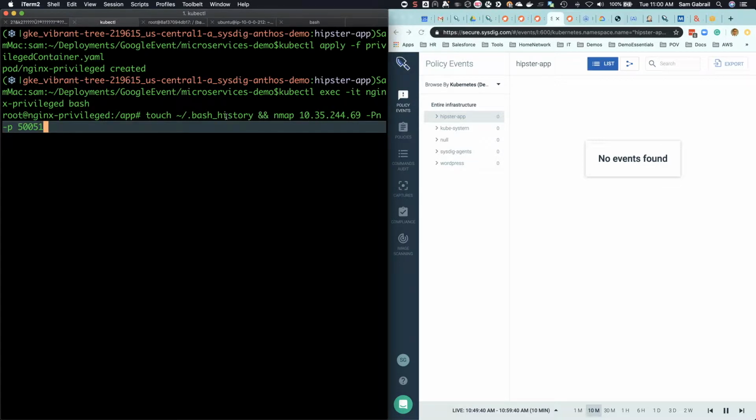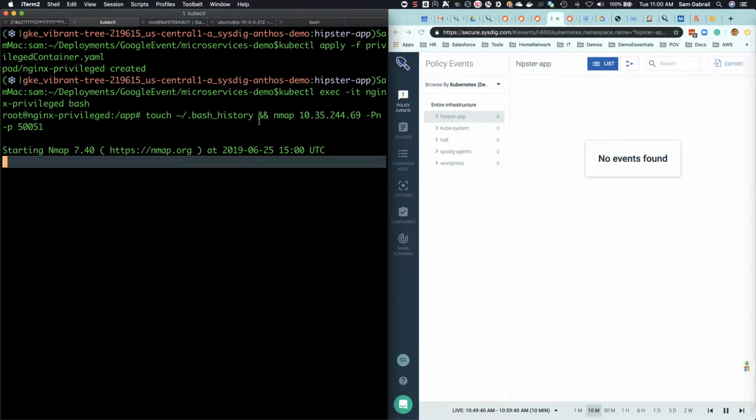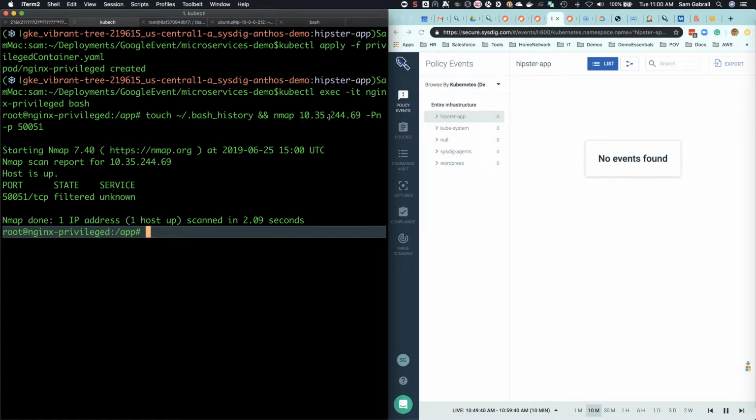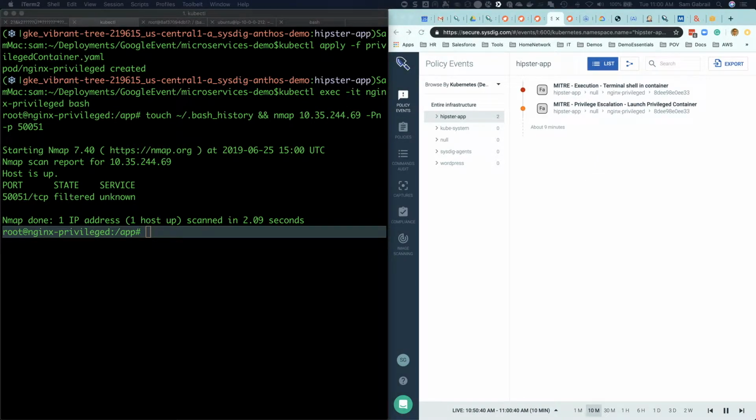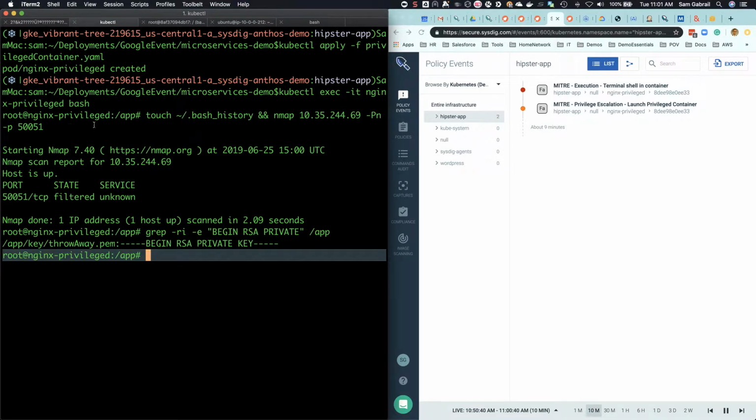And in addition to adding a bash history file, I'm running an nmap, snooping around looking for open ports. I could have been looking at an entire subnet, but for the sake of time, I'm just looking at one IP and one port, just to show you the command that's been run and how we're going to detect it. The next command is a grep, looking for any private key files that I might have here, and I did find one here.